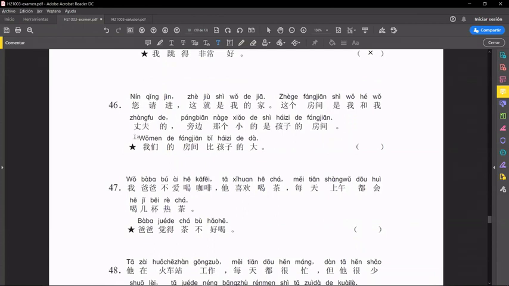According to this, we have to say if 我们的房间比孩子的大, our room is bigger than our child's. If you realize here, 那个小的, that small one. So, the child's room is smaller. And here, according to this, 我们的房间, our room is bigger. Okay, so this is true. I'm going to write true. Okay, true. And the same for the rest.